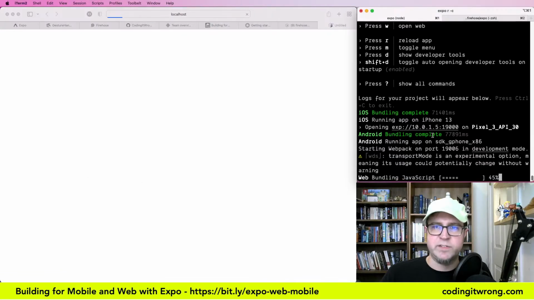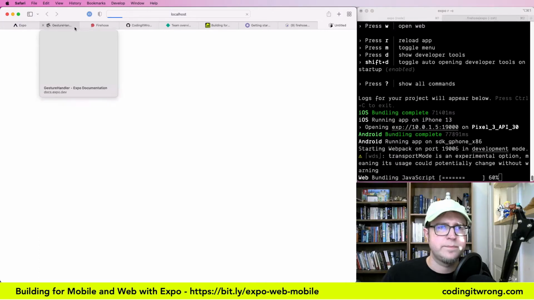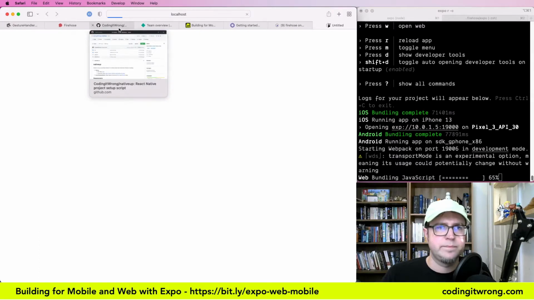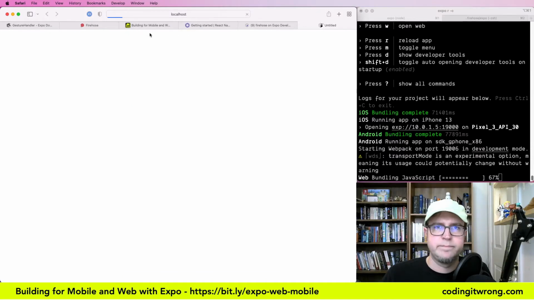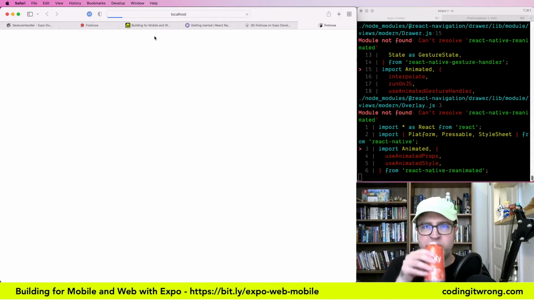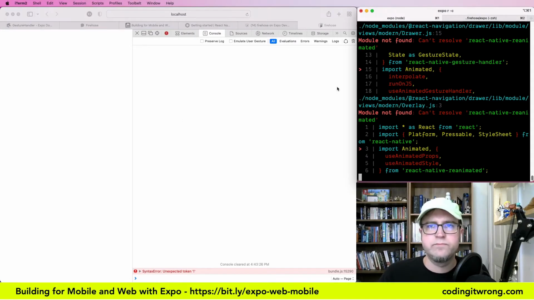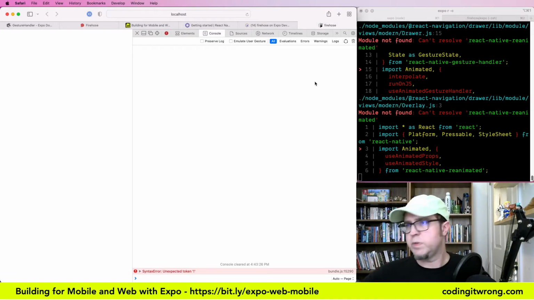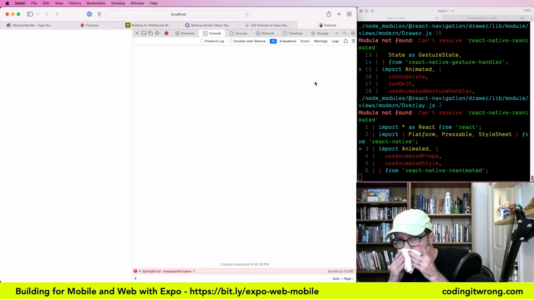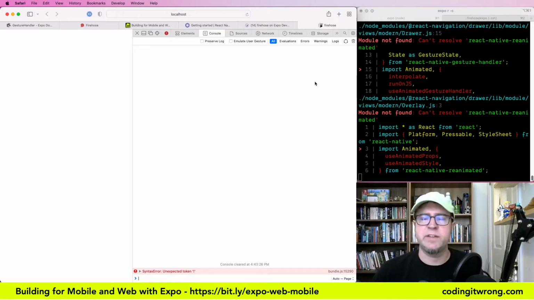So we are still bundling our JavaScript. We can see here in the CLI that that's being bundled for the web. Cannot resolve React Native Reanimated. That's awfully strange. What's going on here? Is that imported? No, that's imported from React Navigation drawer.